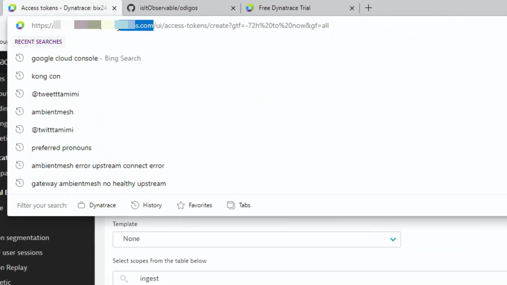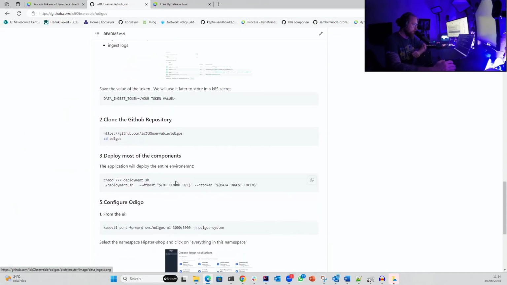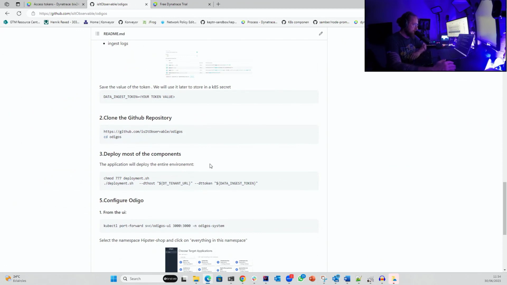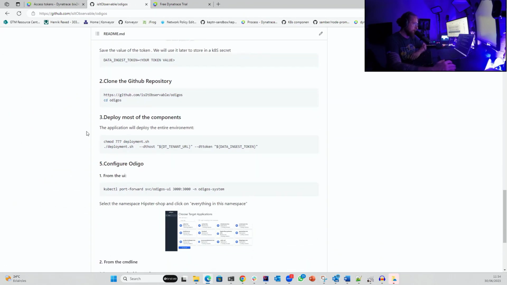And the second variable that we need to create is the Dynatrace tenant URL, which is here. Make sure to take this value, the entire URL until .com without the slash, and save that into the variables. Once you have done that, make sure to clone the repo and then run this deployment file. This deployment file will deploy most of the components that we need within this cluster. And let me show you what you are going to get.